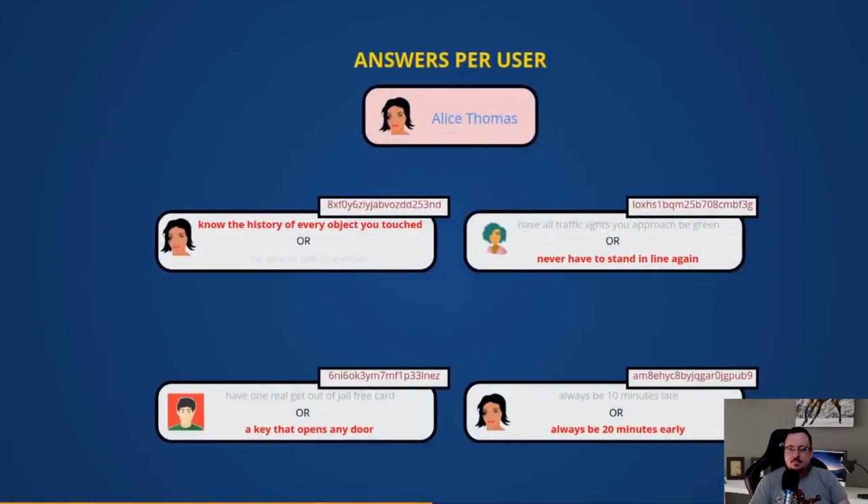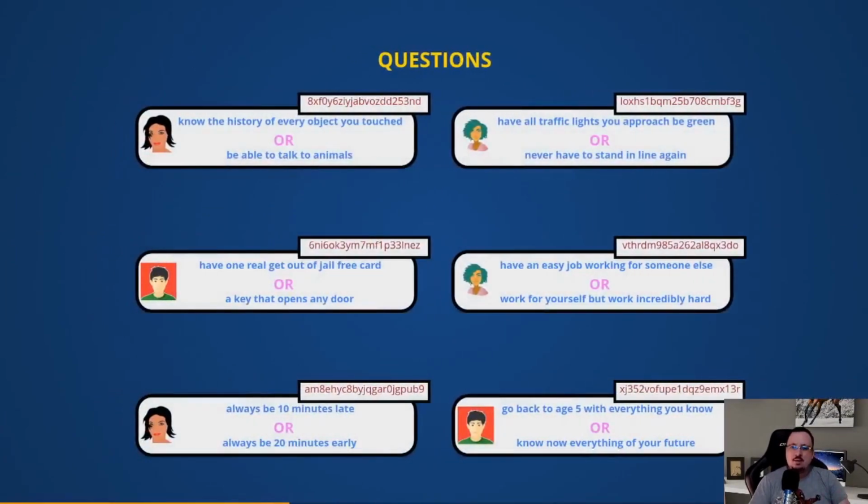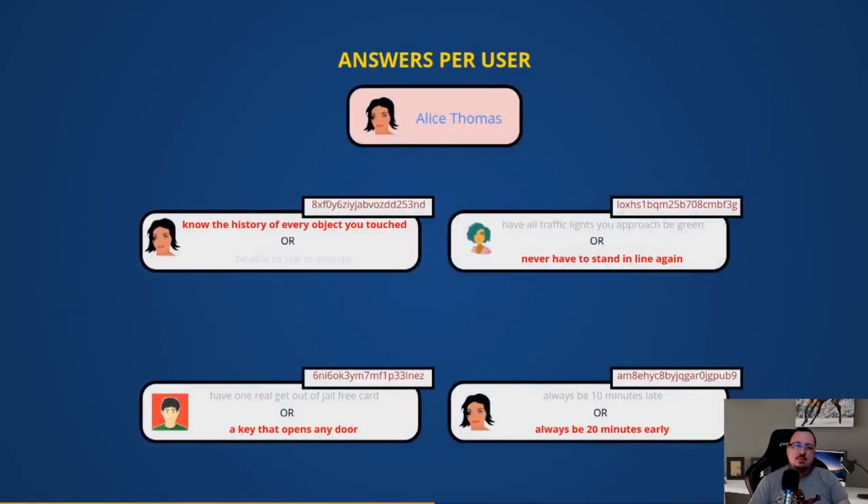And the next approach is the answers they provided. So in the previous slide, we have the questions created, and now the answers per each user. As you can see, it's like an NPM relationship, as in a database. Questions point to the users and users point to questions. So Alice Thomas answered four questions, and we can see that in the first question she preferred to know the history of every object she touched. Also, she preferred to never have to stand in line again. She answered that she preferred to have a key that opens any door and always be 20 minutes early.